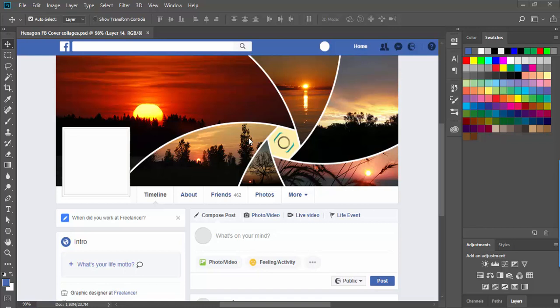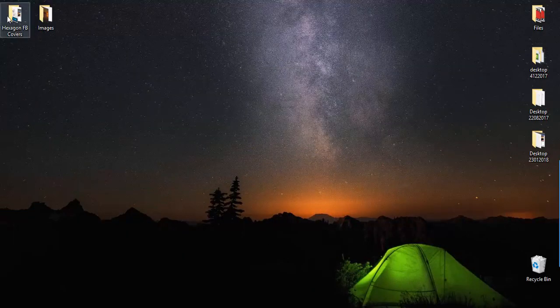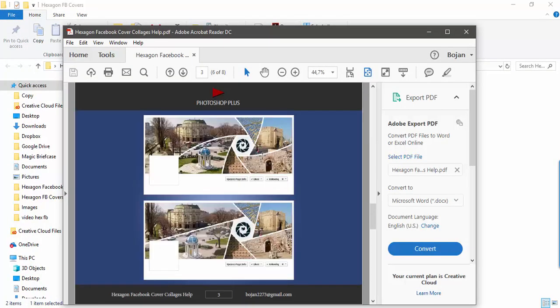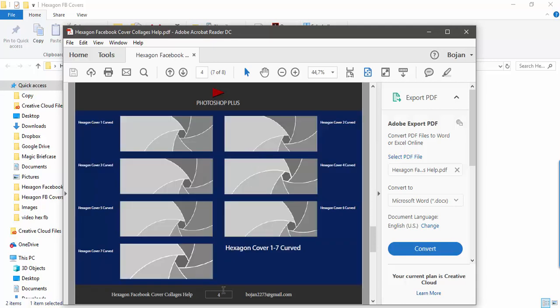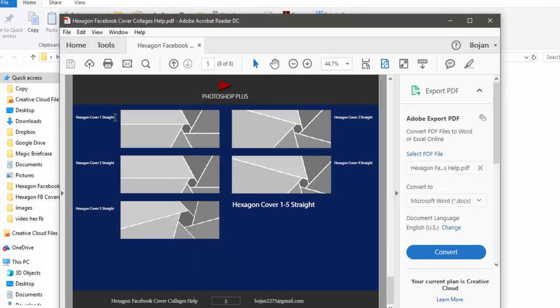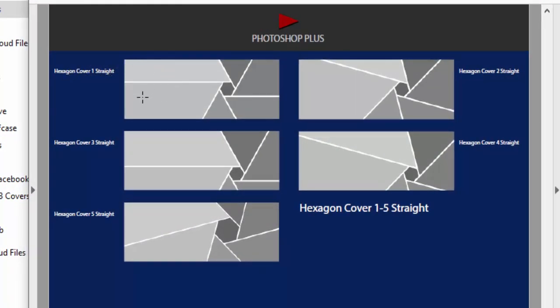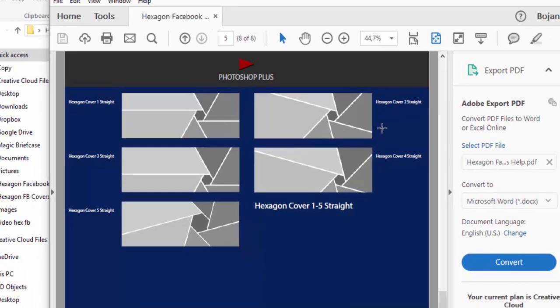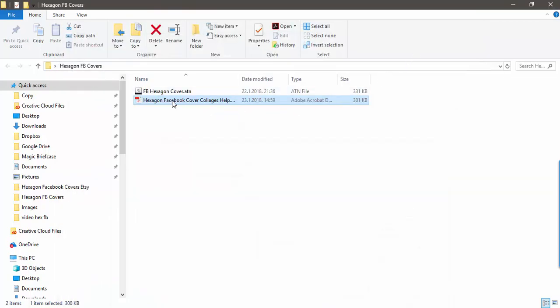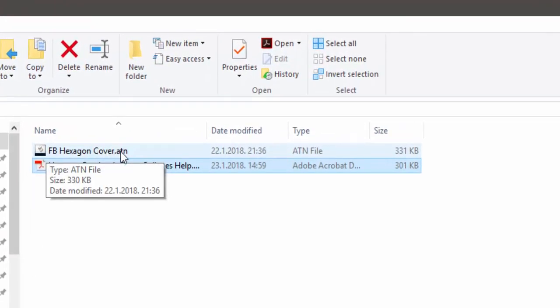The first thing after receiving files is to open a PDF help file and to see previews of collages which are on 4th and 5th page. Name of action which you need to run in order to create particular collage is on the left or right side of preview. So once you decide which layout you want to create, load Hexagon cover ATN file.